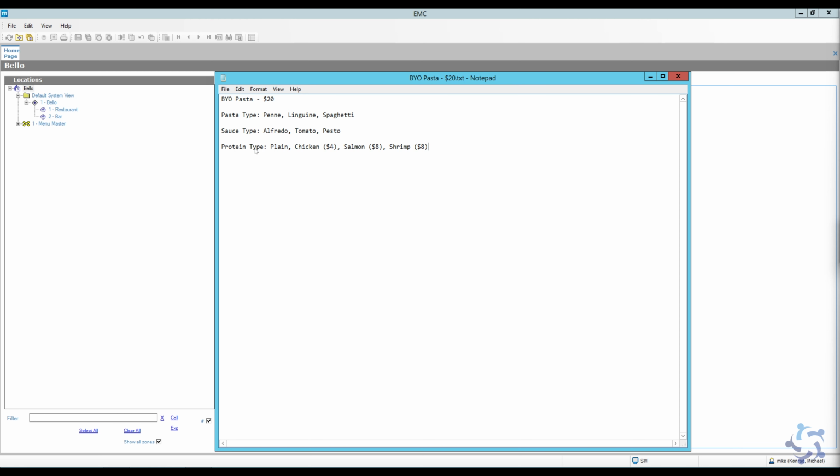Now, additionally, for the protein type, if we do add chicken, we're going to have a surcharge of $4, $8 for salmon, and $8 for shrimp. And then we also have a plain pasta type, which we can just leave at the base $20. So let's jump to MC and see how we would do that.